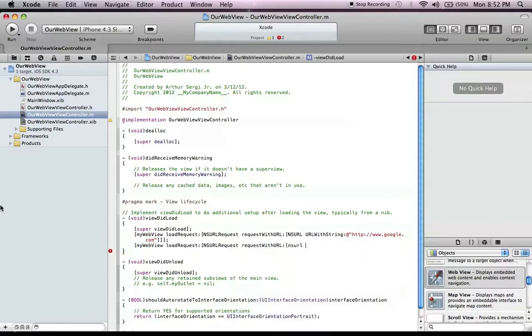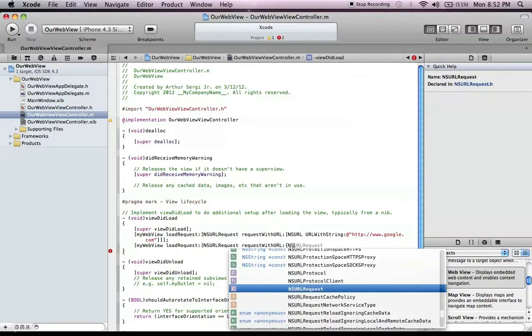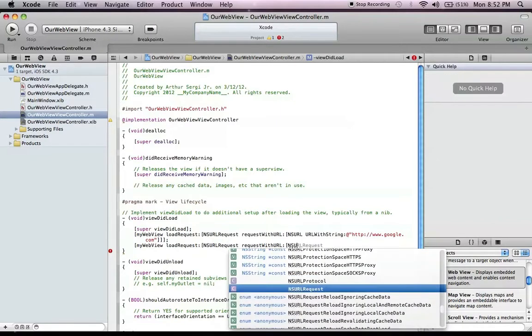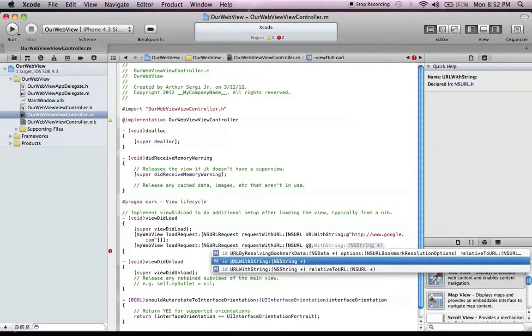And then the URL, which, whoops, I'm sorry. Okay, gotta get this right. NSURL, brace, sorry, NSURL, and then URL with string. Now, what does this mean?